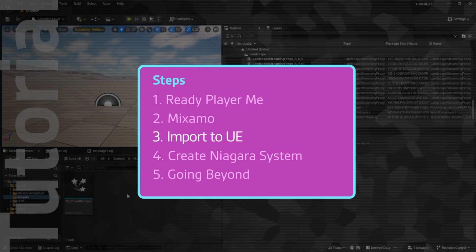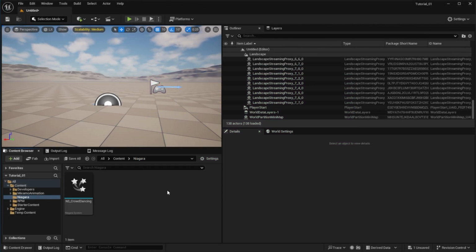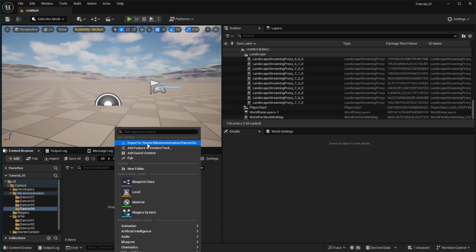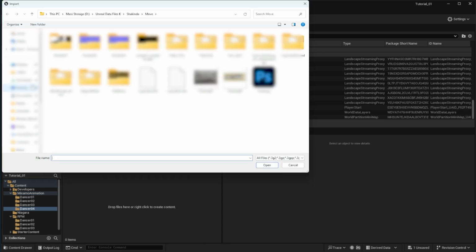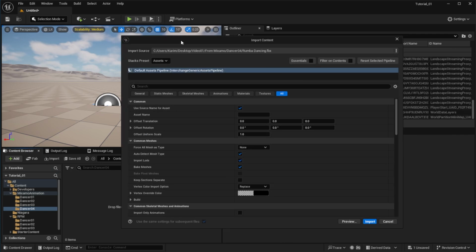Now in Unreal Engine, I've just created a basic project with a gaming template and chose blank because we really don't need any bells and whistles to make this all work. And I've created a folder called Mixamo Animation and another folder called RPM. So here in Mixamo Animation, let's create a new folder, call this Dancer04, and go in there, right click, import. So let's find that folder then. Wherever you put this, I've kept my things organized here in a folder so I know that this is Dancer4 from Mixamo. And I want to open up that Rumba dancing.